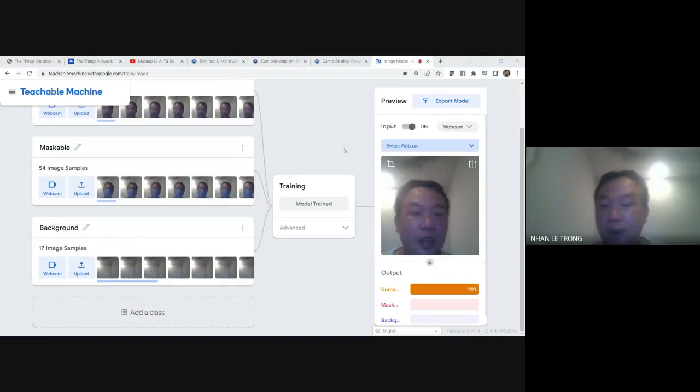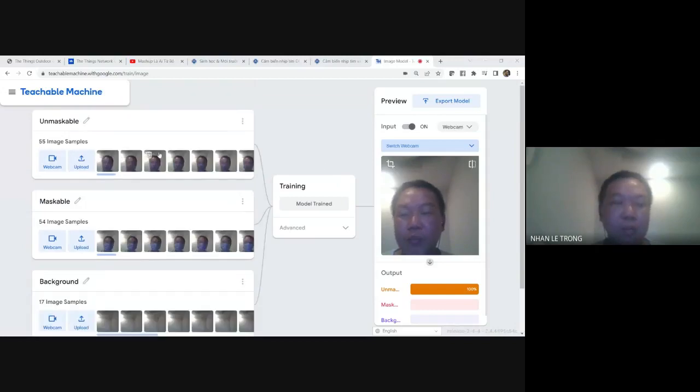Okay, so you can save your project in Google Drive. So in the future, maybe you can open it and add more pictures concerning the unmaskable class. You can take some pictures of your friends and edit them here, to make the AI model smarter.